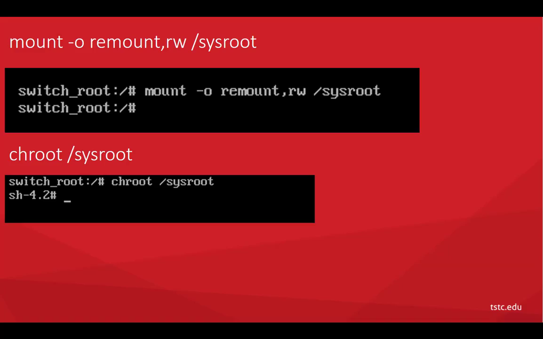At this point, you will type mount -o remount,rw /sysroot and hit enter. Next, you will type chroot /sysroot and hit enter, and your prompt will change again.